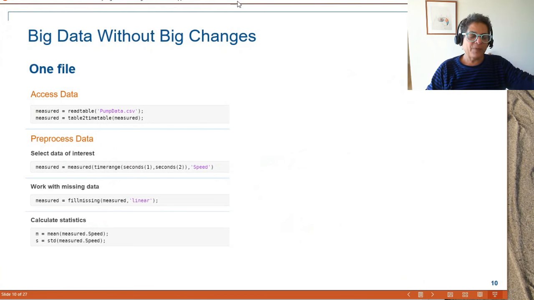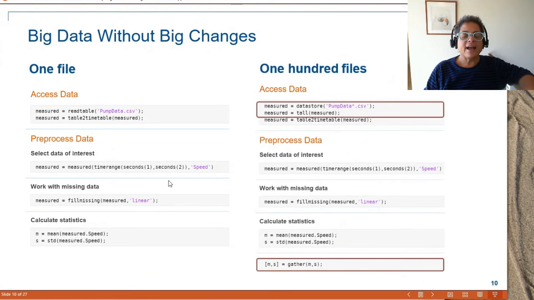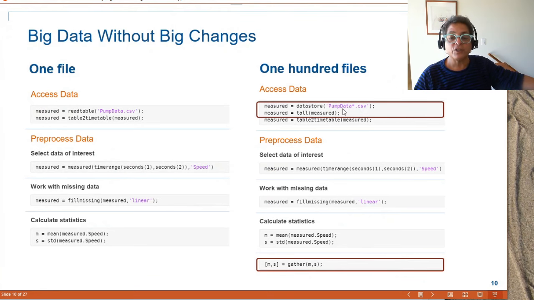If we think about big data, one of the things we've tried to do is to make accessing big data for you very much like accessing the data that you would otherwise access, with a small number of changes, but basically writing the code you want to write. So you'll see here, I have code that says read table with a file, and I'm converting it to a timetable and computing some means and standard deviations. If I have a whole bunch of files, maybe I don't have pump data, but I have pump data 1, 2, and so on.